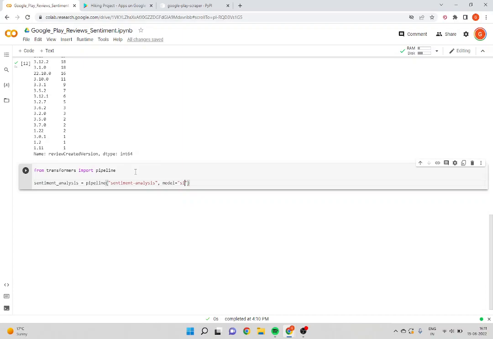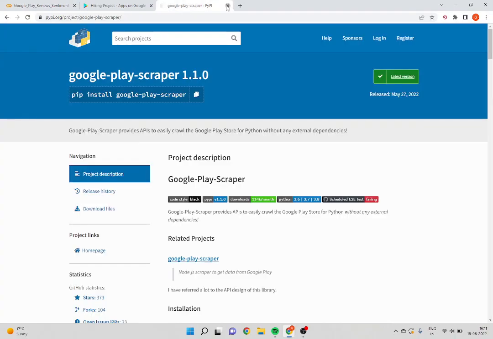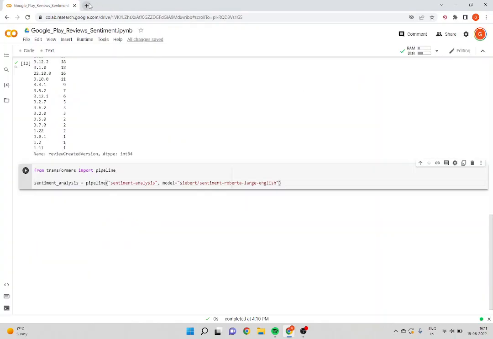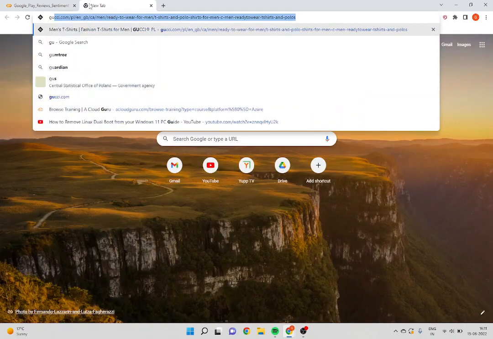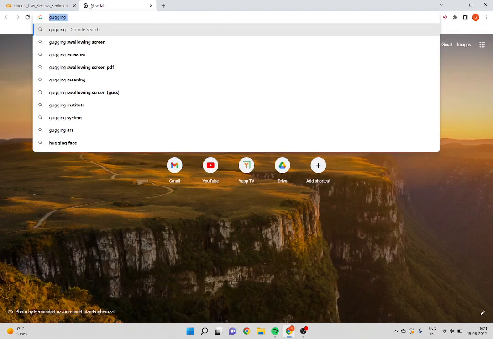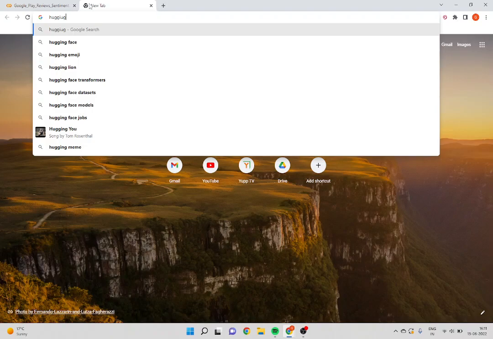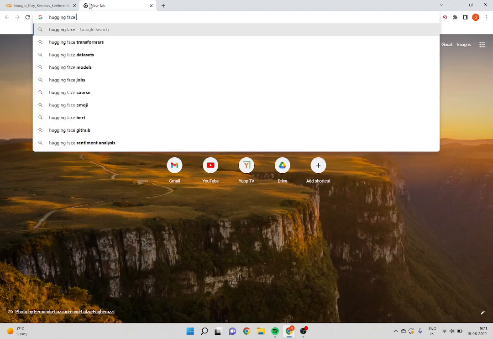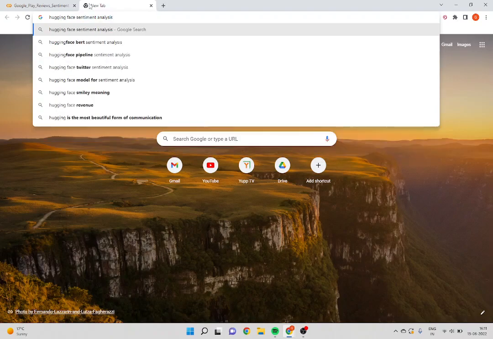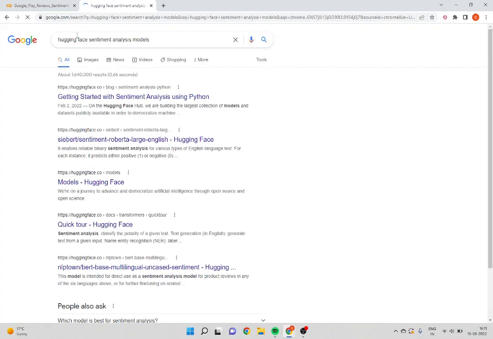Cybert, Cybert sentiment Roberta large English. Seeing that everything's fine, let me actually show you these transformers. You can find them on this website called Hugging Face. So, not gugging, Hugging Face sentiment analysis models.